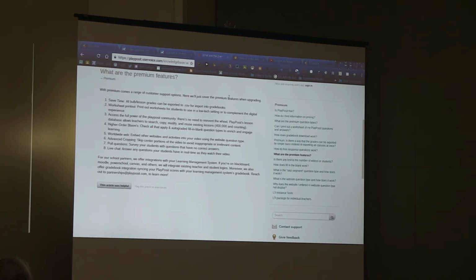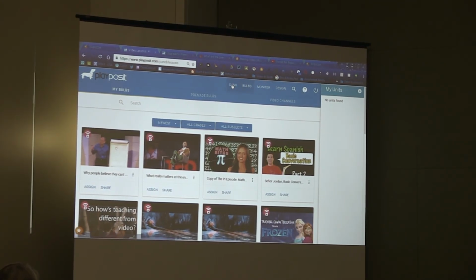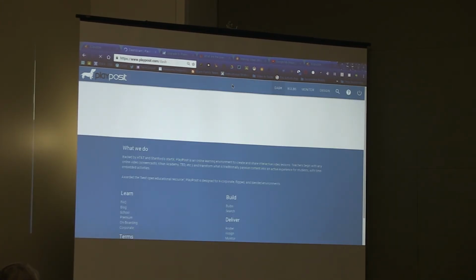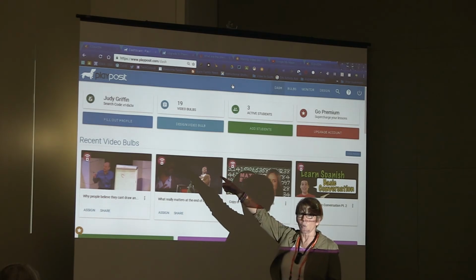This is what comes with premium. All your lessons in this particular one can be exported to CSV, not in the free version. You can print out worksheets. Why in the world would you want to do that? I don't know, the W word is not my favorite thing, but in a low-tech setting, you can have them watch the video and have a worksheet next to them. You can access the full power of the PlayPosit community. Right now, in the free version, you can only pull in so many from the community until they say you've reached your limit. With the premium version, you can use all of them, 400,000 and counting.